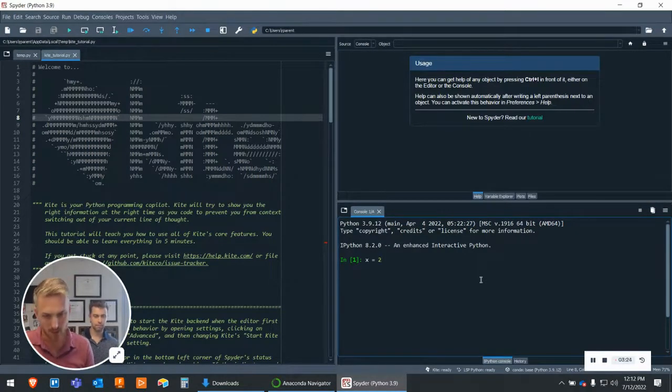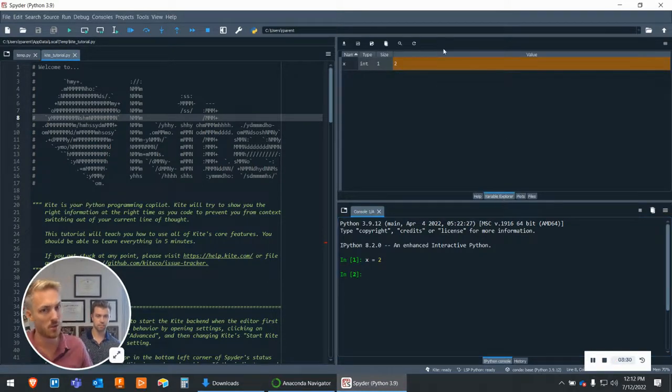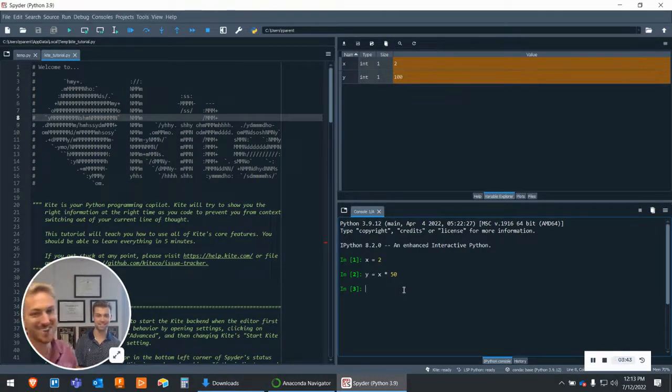So here, the bottom right is my console. I can make new variables. You'll see here in the variable explorer, there it is. I can say x times 2. I'm going to test Rob's math skills. I'm going to say y equals x times 50. 50, 100. Let's see. Oh, he's right. Okay. And then I can just hit y and print it out, and you also see it here.